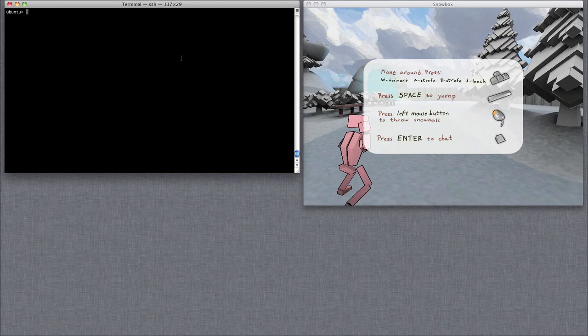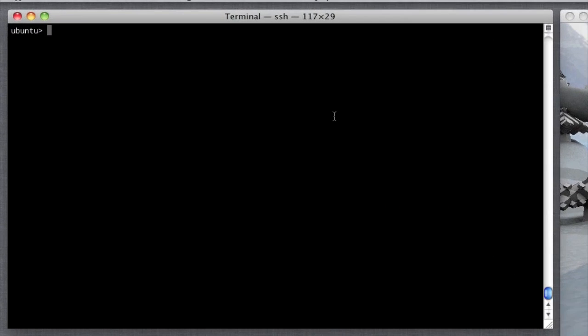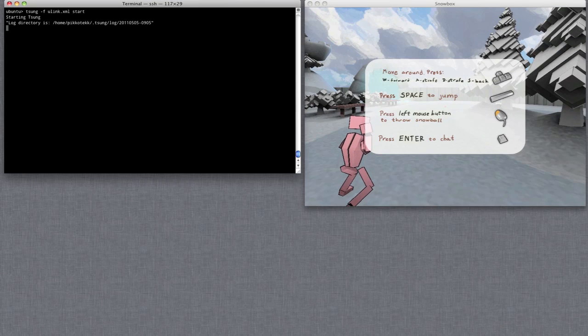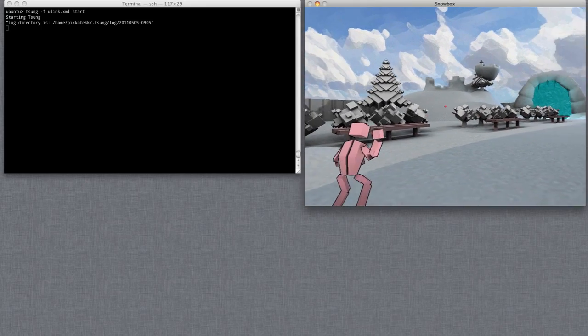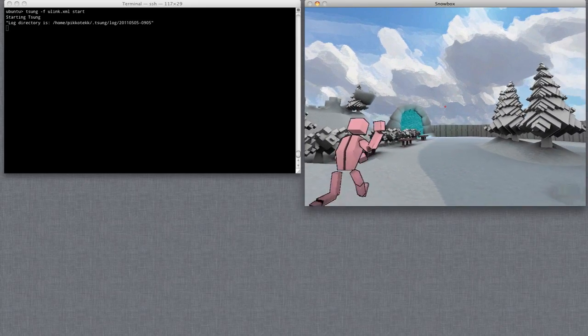And to your left here we have a terminal window where we are logged into a Linux machine where we have uTsung installed. And I'm now gonna start uTsung and I'm gonna simulate 100 Snowbox players, like this. And if we take a look in the client, soon all the simulated players will join us and all hell will break loose.